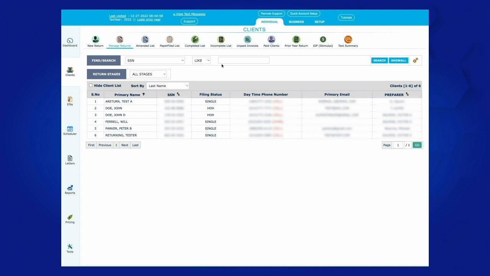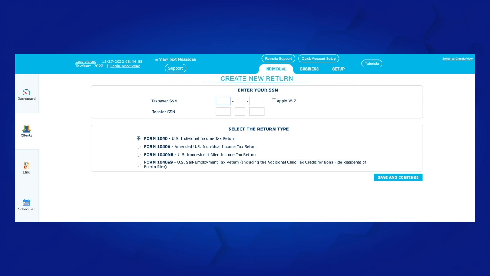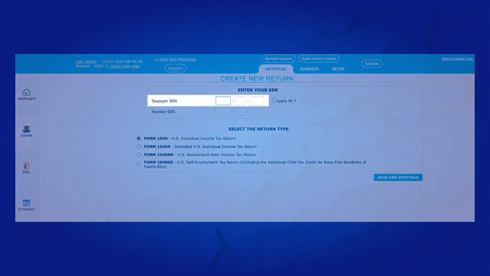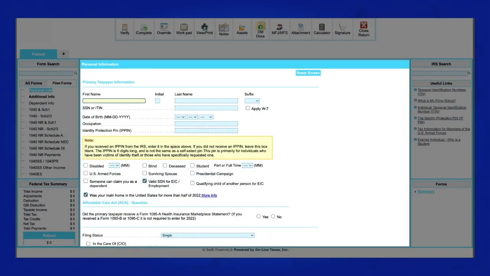Once on the Clients page, you will start a new tax return by going to the menu at the top of the page and selecting New Return. The first thing you are prompted to do is enter in the taxpayer's Social Security number, then re-enter it for accuracy. You will then select the return type you'd like to prepare. For the sake of this video, let's keep it simple and keep the default 1040 return. Save and continue. The next screen that appears is where you will enter the taxpayer's data.